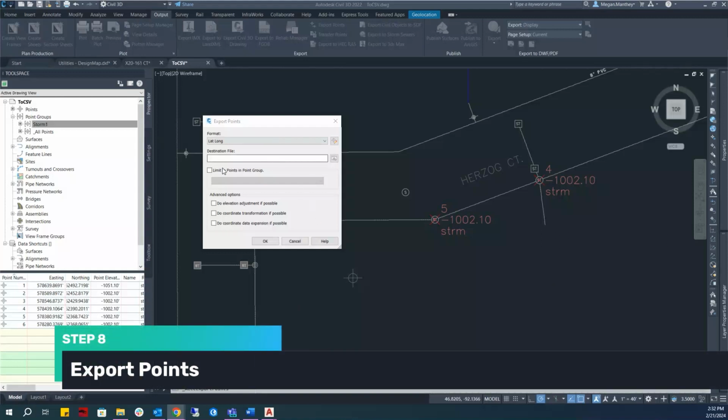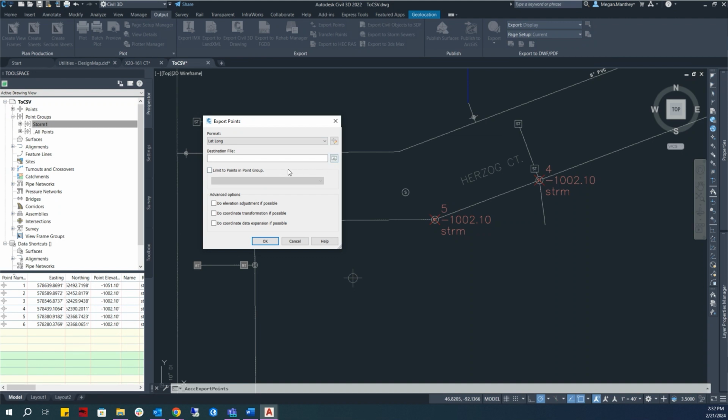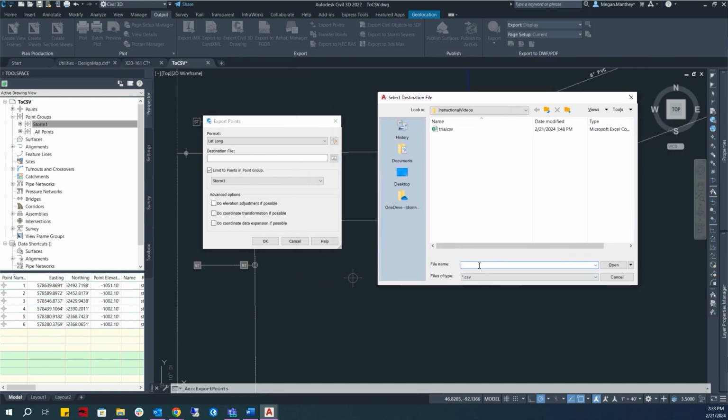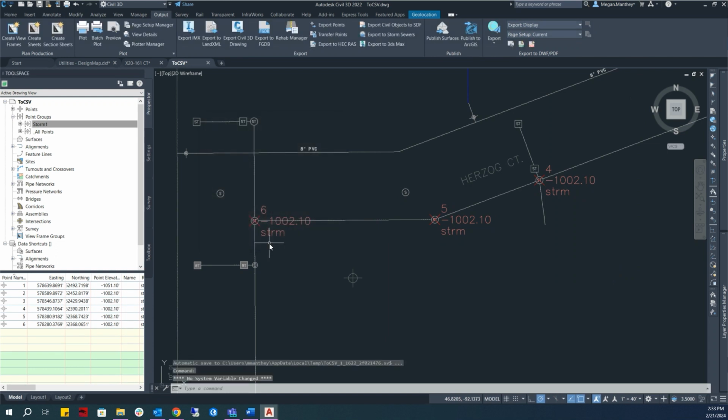So I still have up my export points box here, but again, it was just output, export points. Here we are. I input our custom format, and we want to limit this to a point group so we don't get all the points. Storm 1, and then specify which file you would like it. And I name it the same thing, Storm 1, open, and OK. And that exported it to a CSV.